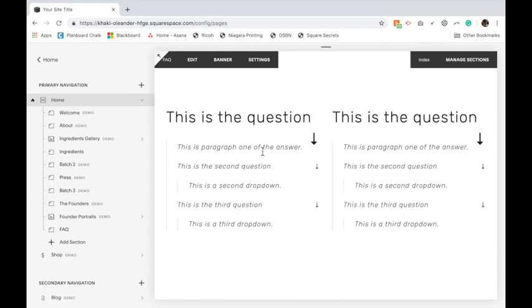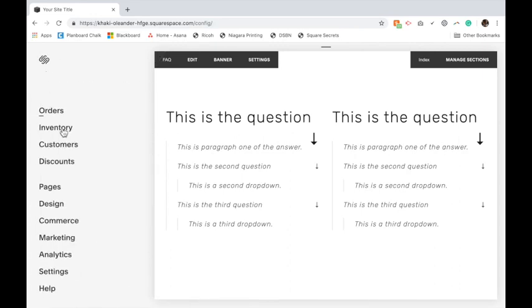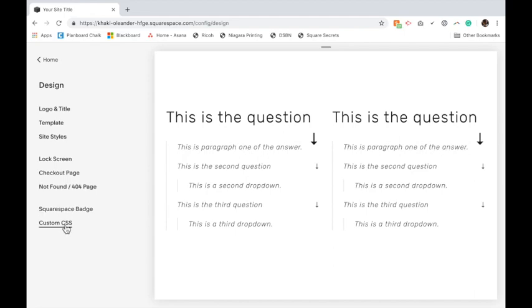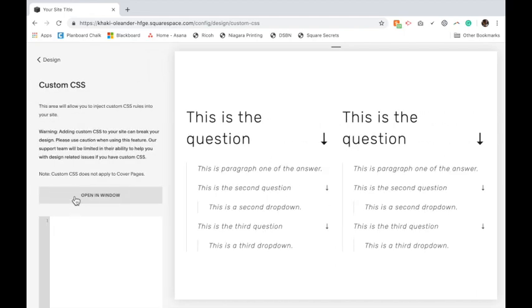And then we need to add some CSS to style this. So this is actually a heading 2 and these are paragraphs. I did that just for the sake of the coding. So if you don't want this to be a heading 2, that's okay. You could style that using some custom CSS. So we're going to go back to our design, custom CSS, and copy and paste the following code.